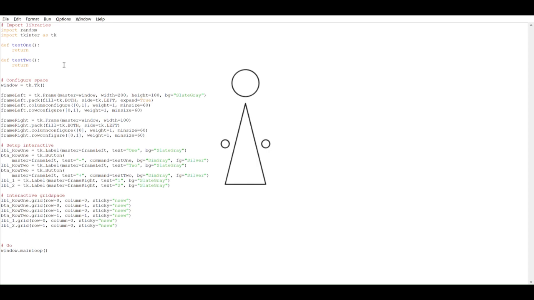Finally, there's the column and row configures, where you have that 0, 1 thing that sets up the number of rows, again starting with 0 because computers always start at 0. And so, in this case, frame left has a 2x2 grid and frame right has a 1x2 grid.